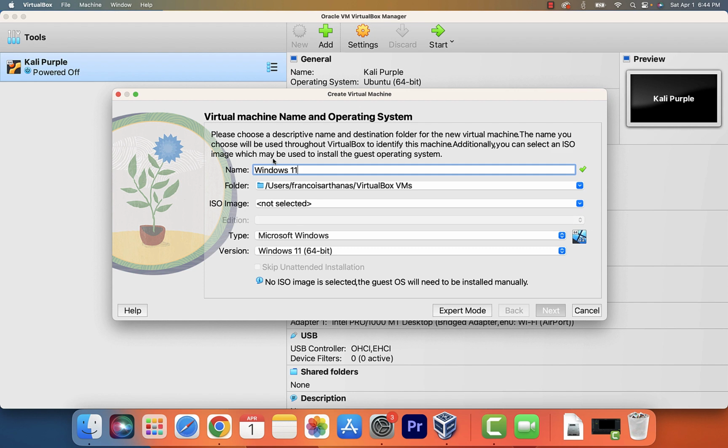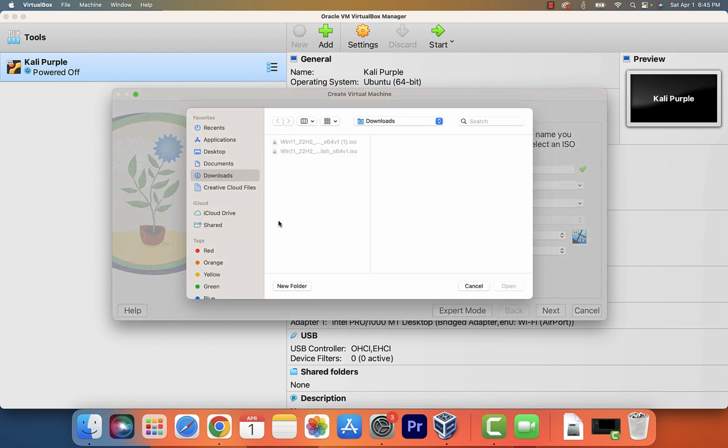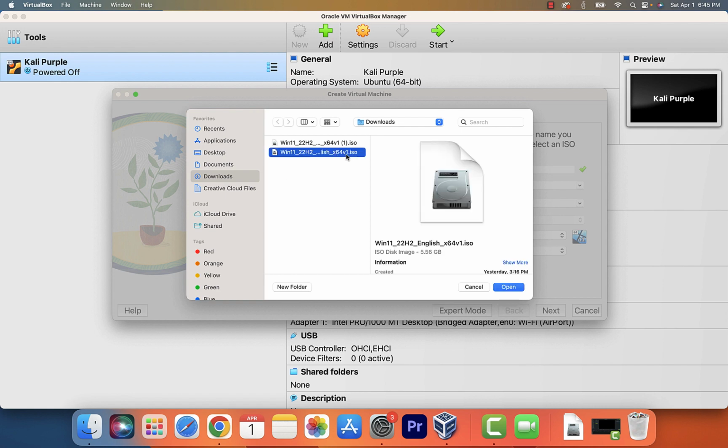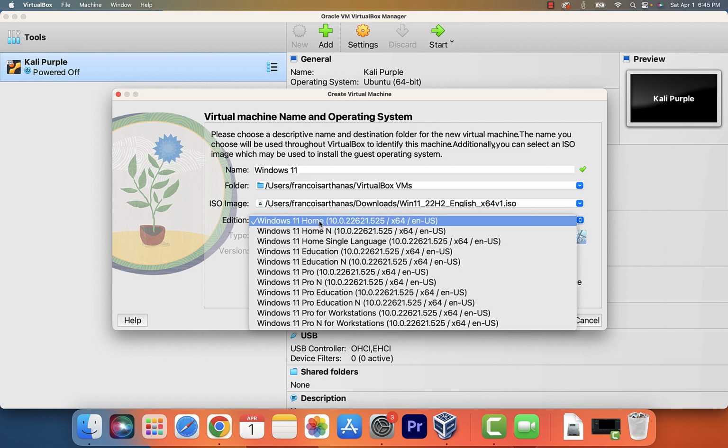And then you see where it says ISO. Usually it's going to select this automatically, but you see where it says ISO. Click on that little drop down again. Click on others. Then right here, go to your downloads folder or whatever location you saved your ISO file in, and bring that in. So I'm going to select that, click on open. Once I click open, it's going to automatically choose the Windows 11 Home Edition. I'm going to click on that.